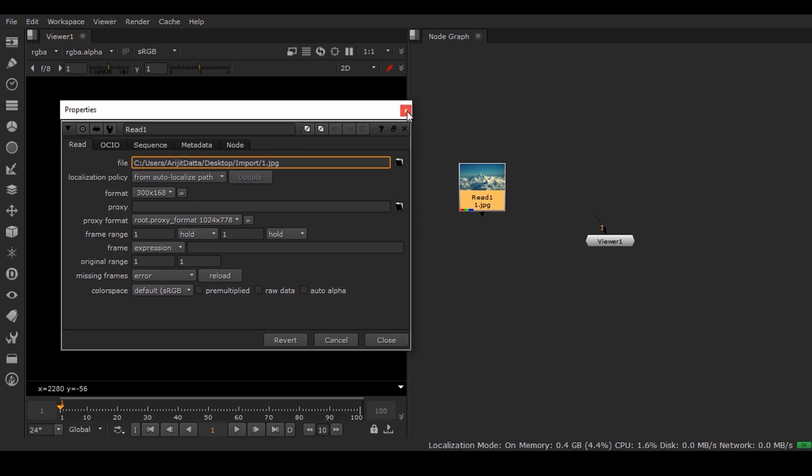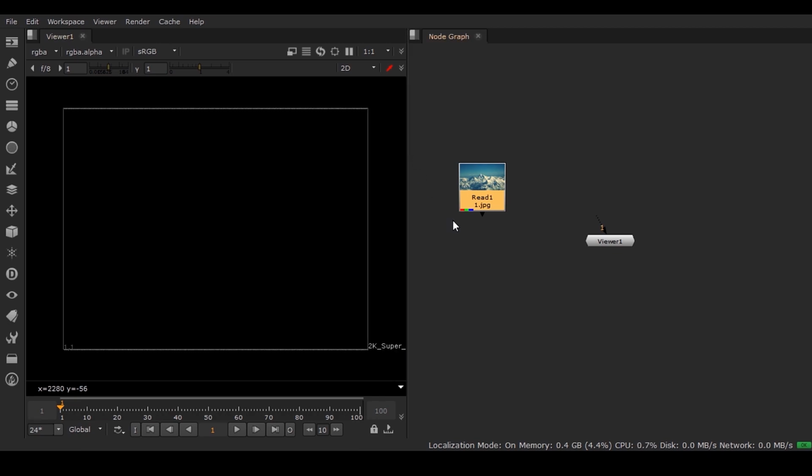So you can close this if I don't need this properties panel. So this is how you can import read file inside Nuke. Now this is one way of doing it. Another way we have here is to right click on the node graph.